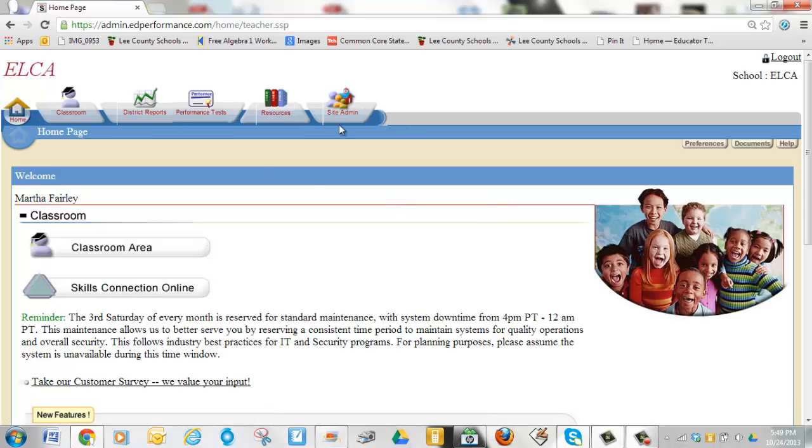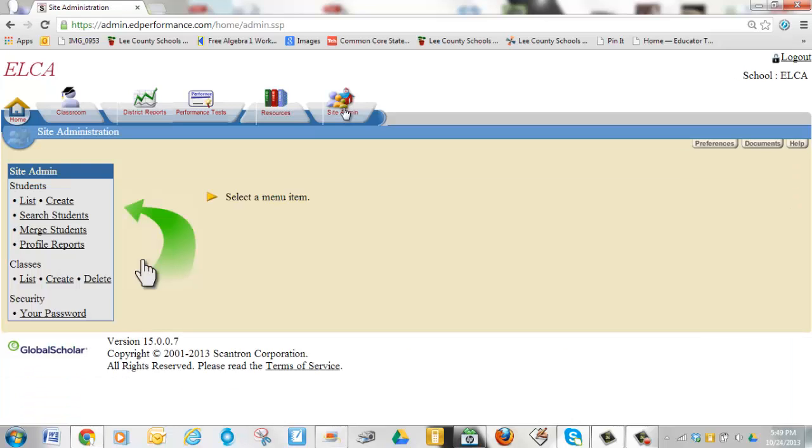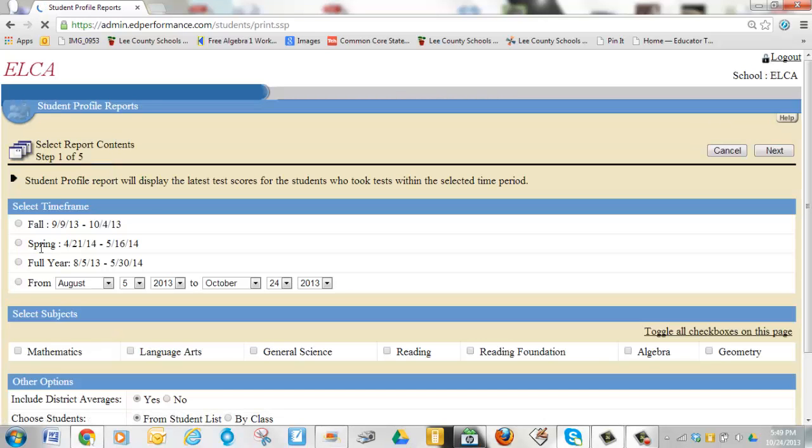Once you log in, notice we have several options at the top here. The option that we're going to go into is Site Admin. On the left, there's an option here that says Profile Reports. Select that. Now we have time frame here to be selected. Our fall time frame was from September 9th through October the 4th. That was the calendar time frame.